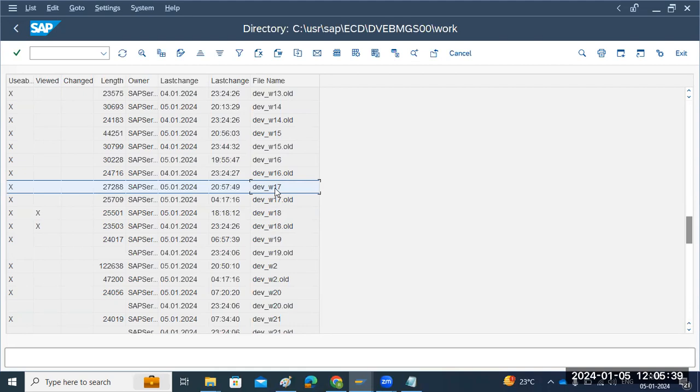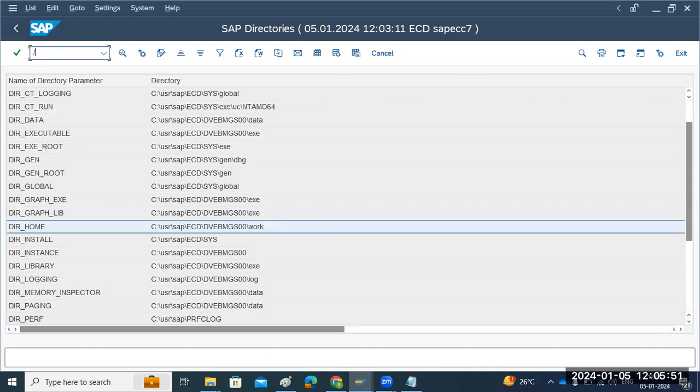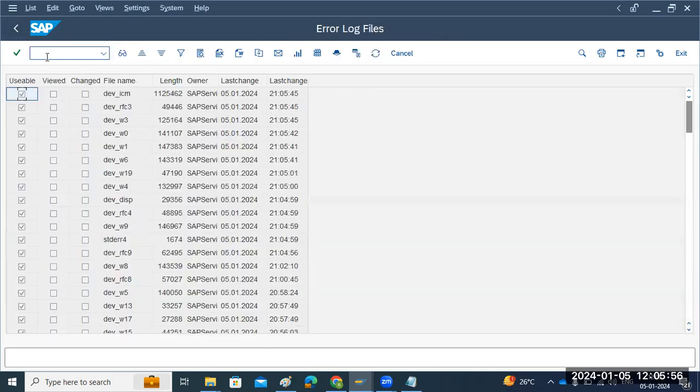Okay, any other questions from anyone? One more thing in ST11. Can I have a look at the work directory transaction code, and the available.log file?